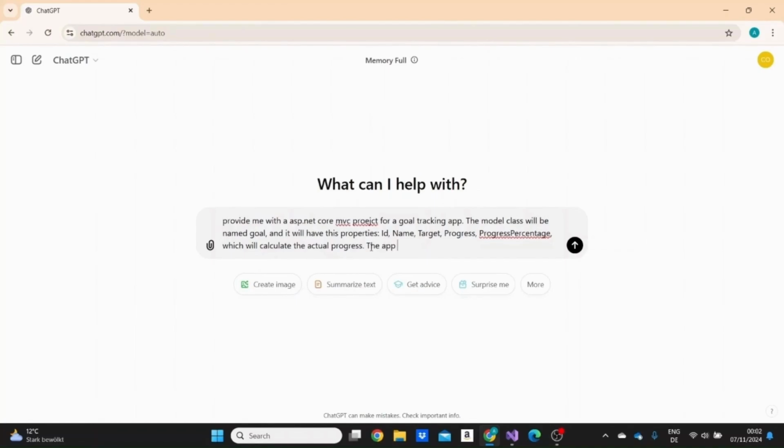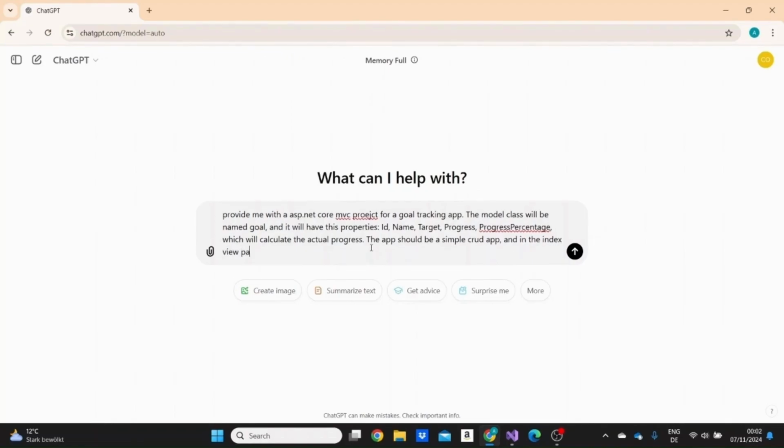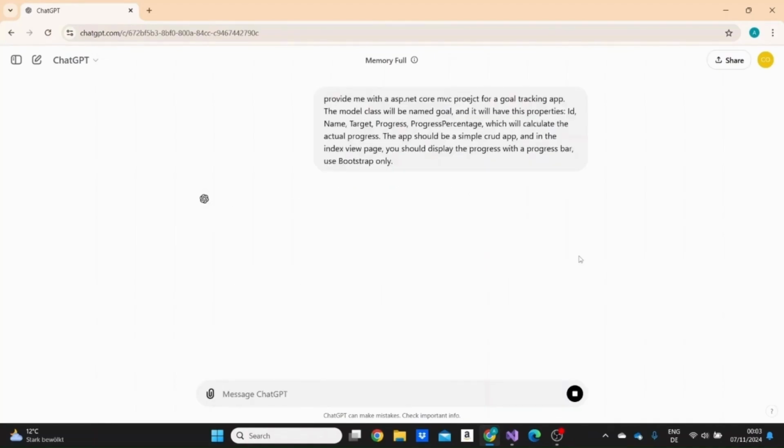Okay, the app should be a simple CRUD app, and in the index view page you should display the progress with the progress bar. Use Bootstrap only. I'm specifying Bootstrap here for the display so that it doesn't get complicated with any library or with CSS, let's say. So that's the request we're giving ChatGPT, and let's see what it gives us back.